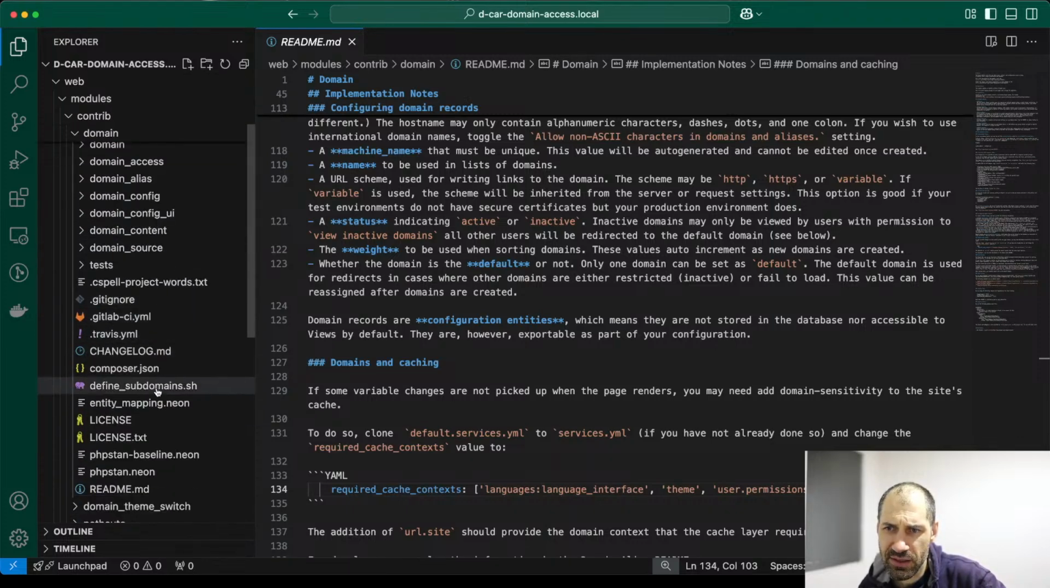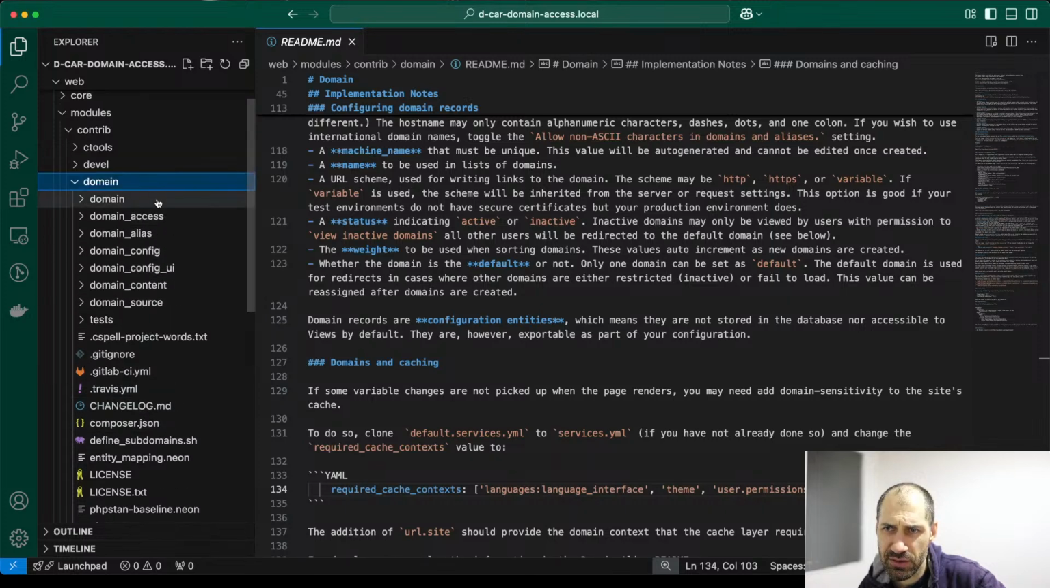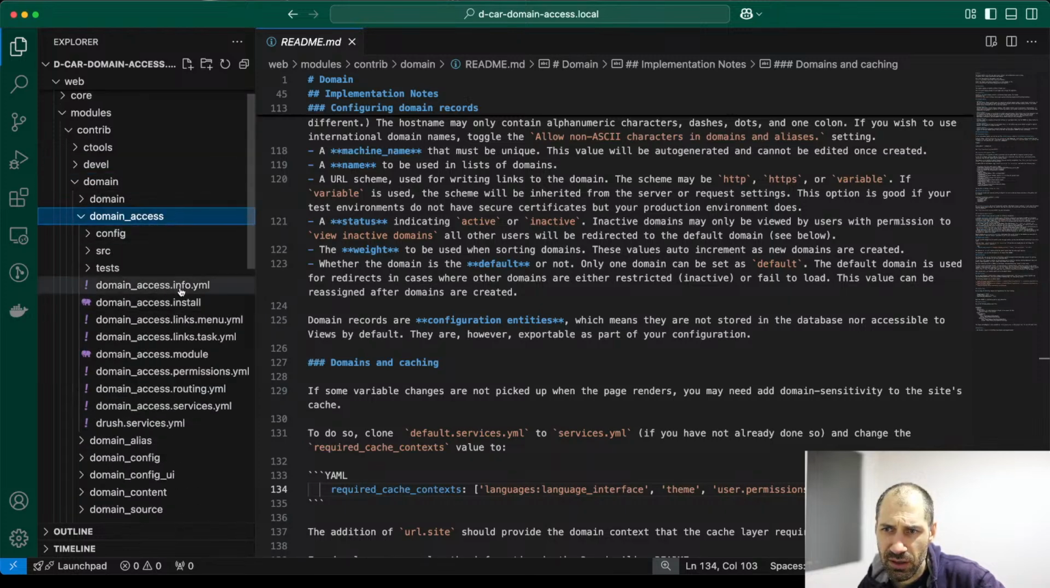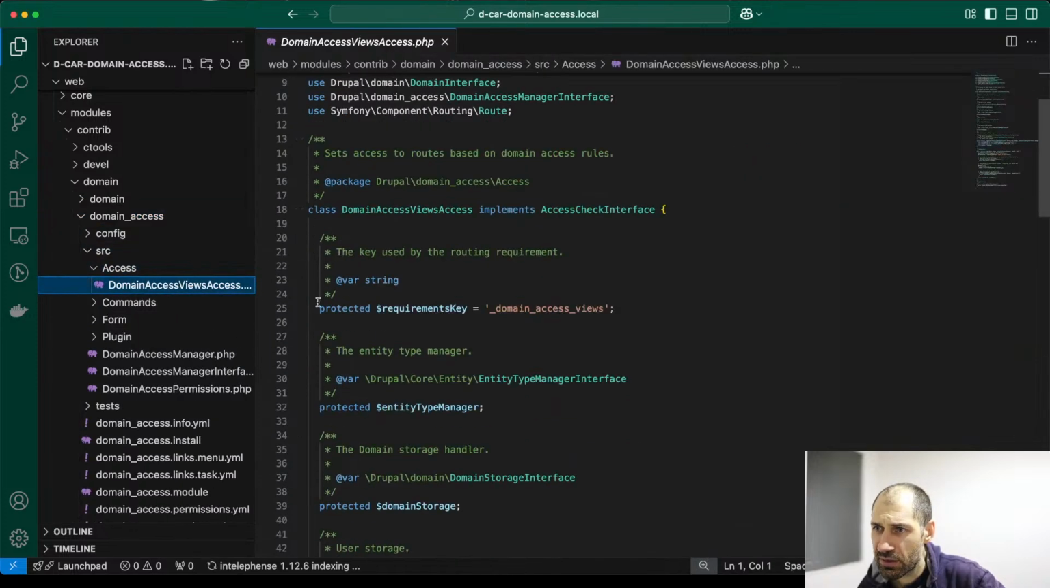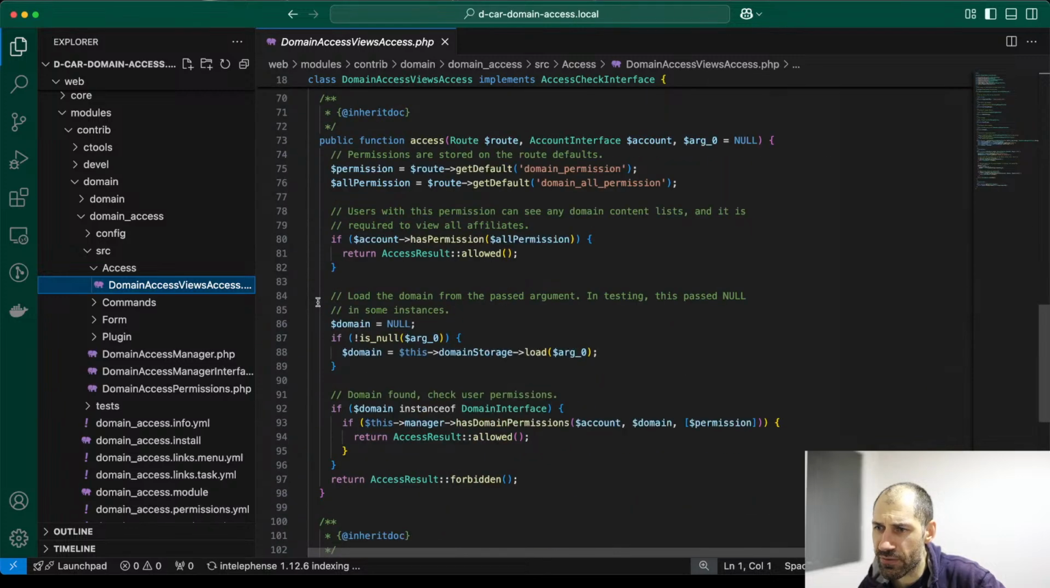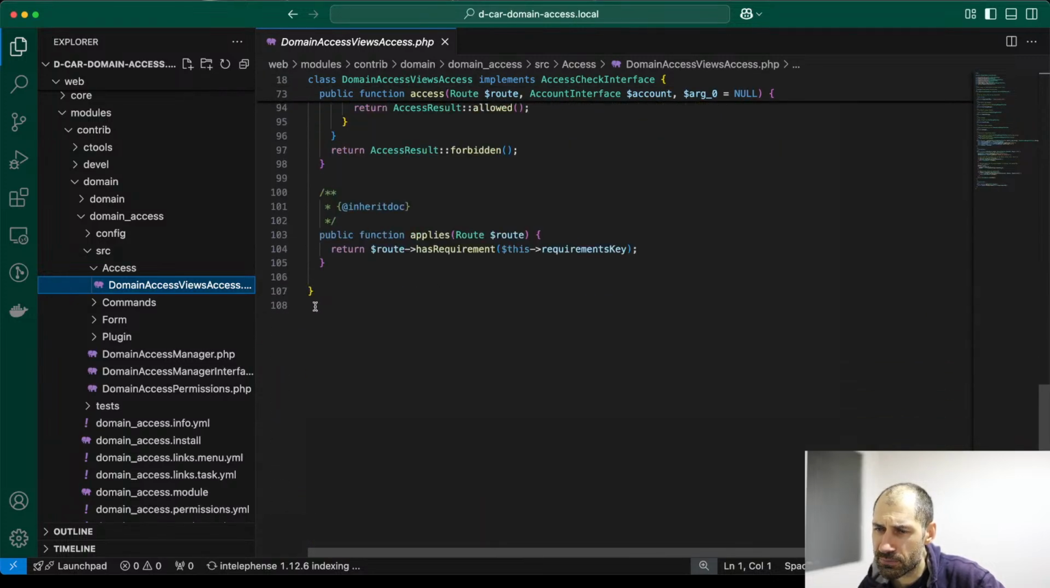See, domain access. What is it? Subdomains. Config. Source access. Yeah, you've got a lot of stuff here, a lot of code. I would be curious to see how hard it is.